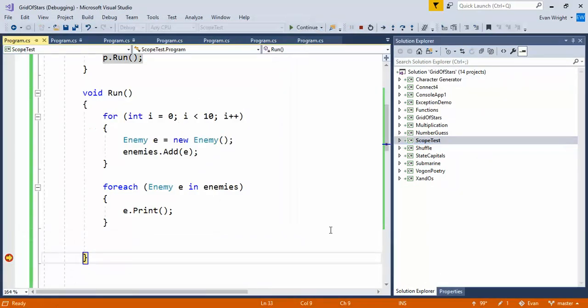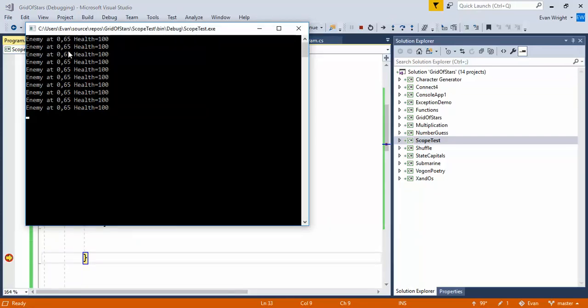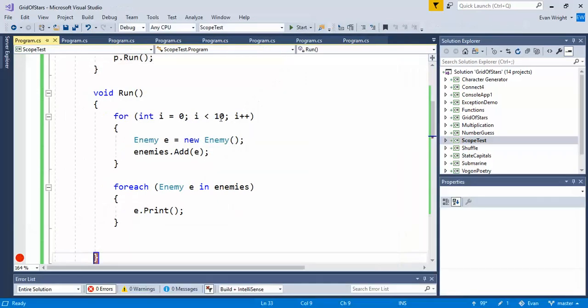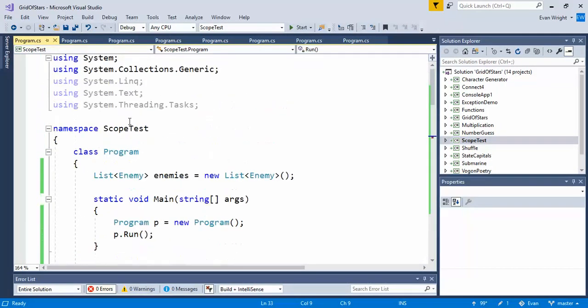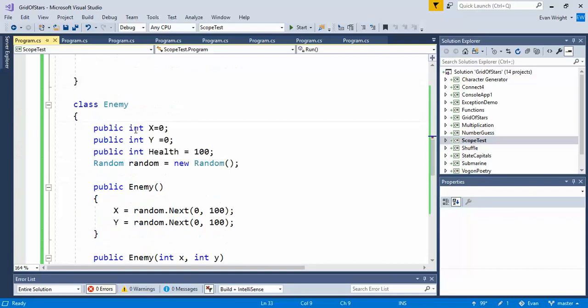Okay. Oh, all right. So let's look at our console. So enemy at 0,65. So what's going on there? Why do all our enemies have the same coordinate? It's a very interesting problem. Well, it turns out that this random number generator that we have seeds itself with the clock. So remember we did the Fibonacci thing where we give our random number generator a seed. Well, because we're creating our enemies almost instantaneously, they all have a random number generator that is starting with the same seed, and that's why they're all ending up with the same random numbers.